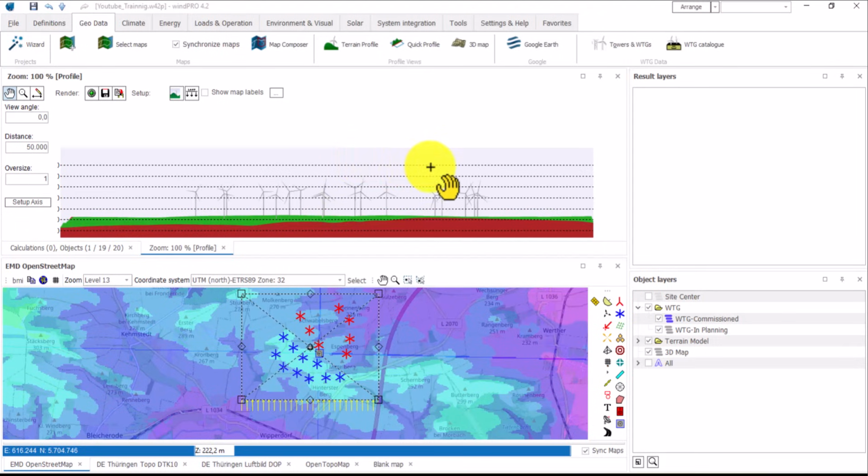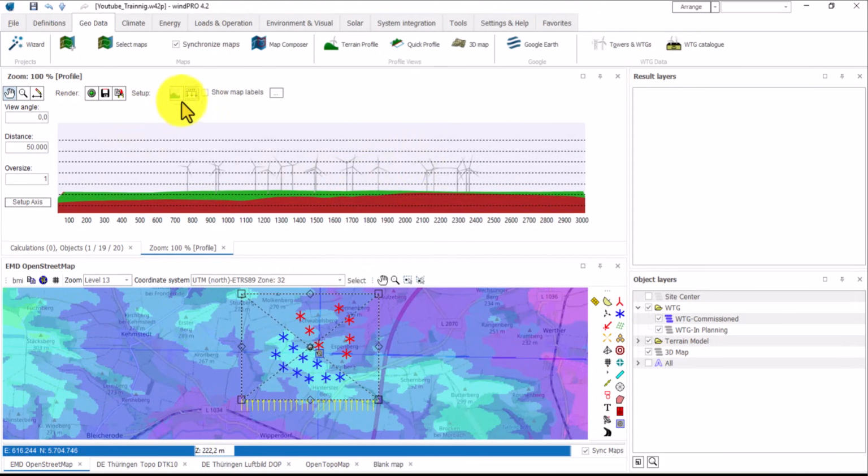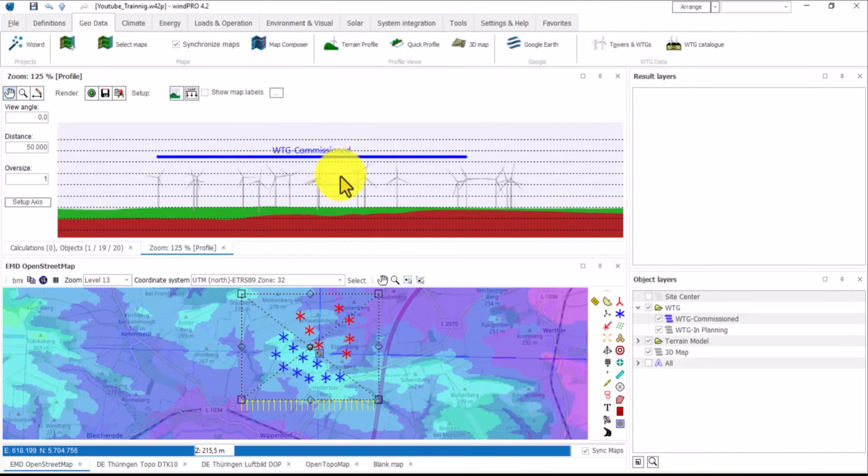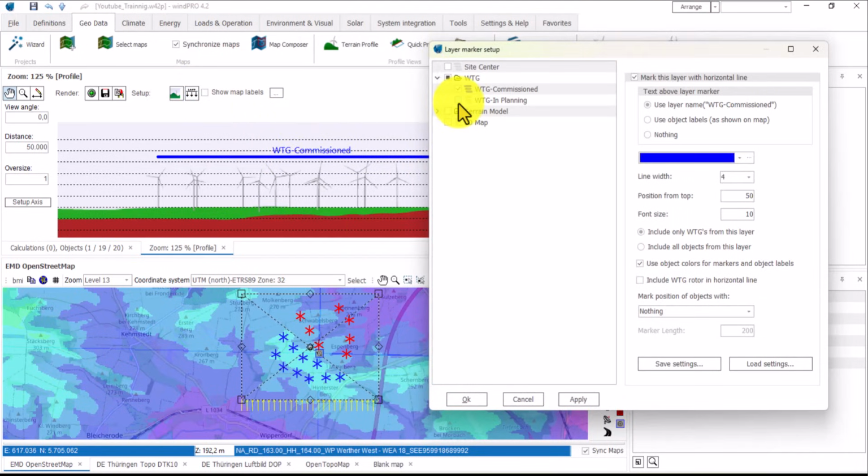So both WTG commission and WTG in planning are included. So you can also change the layer marker setup. So click layer marker setup, and then first of all for WTG commission, please apply this setting, exactly this setting. So click apply. You see WTG commissioned as a marker added here. For the next step, go to WTG in planning, and then apply the same setting for WTG in planning.